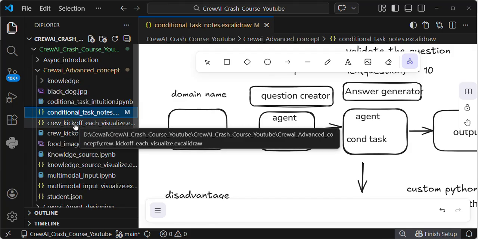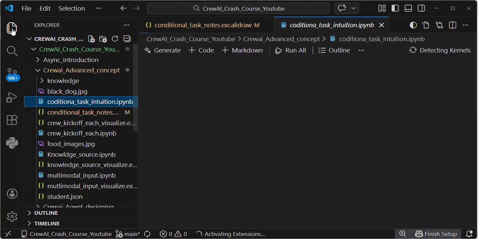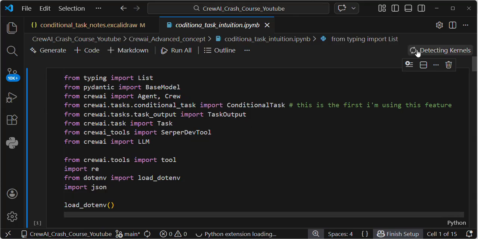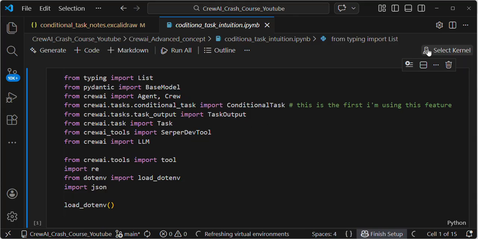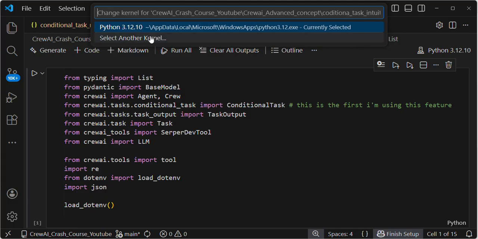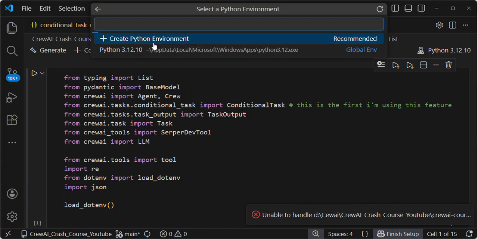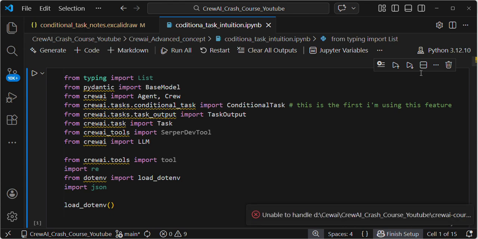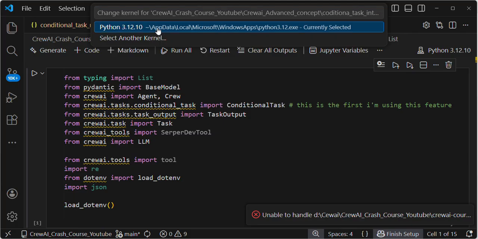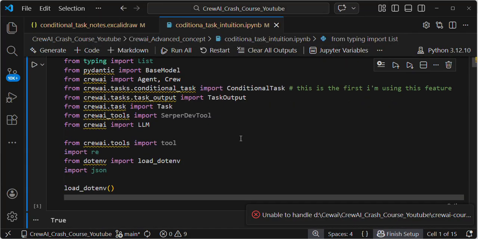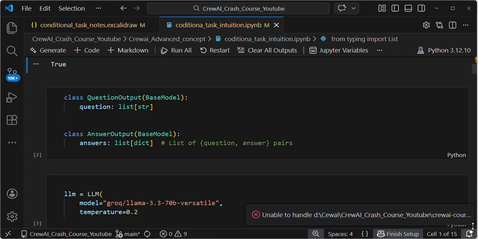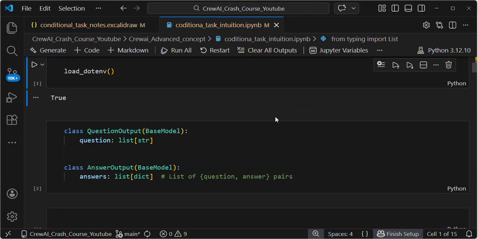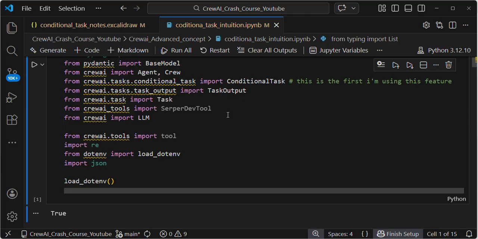If you see, conditional task, this is my code, guys. I'm selecting the kernel, guys. There will be some issue in my kernel, guys.